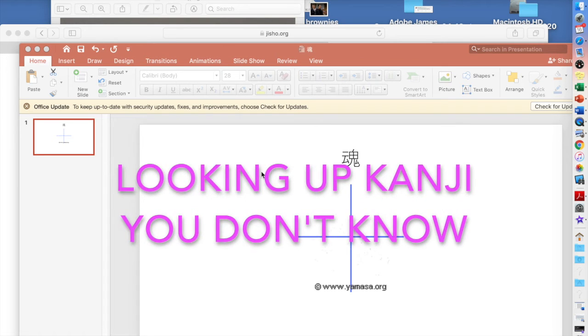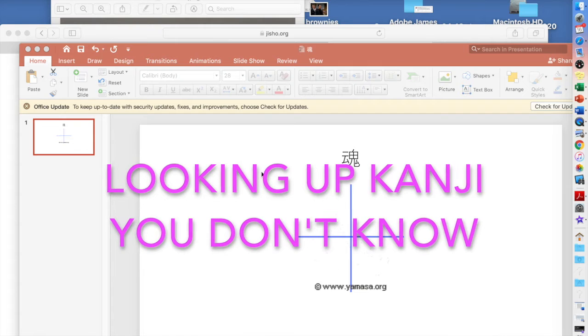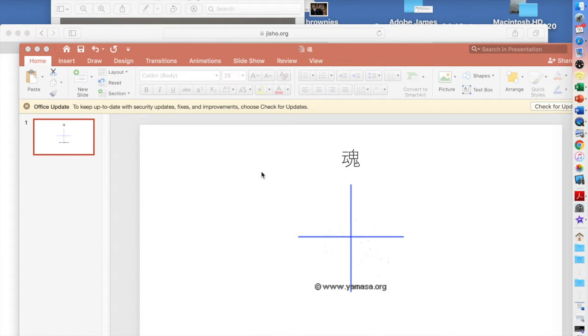Konnichiwa. Tonight I'm going to show you a few ways to look up a Chinese character if you're seeing a Chinese character for the first time and have no idea what it means or how to read it.